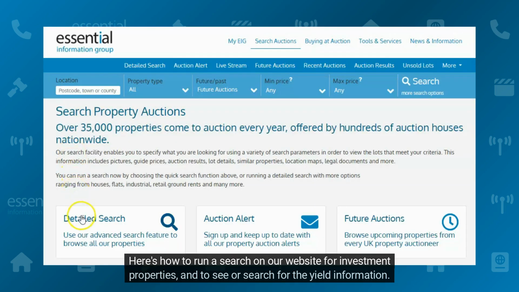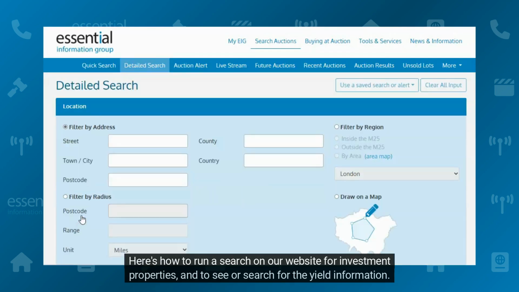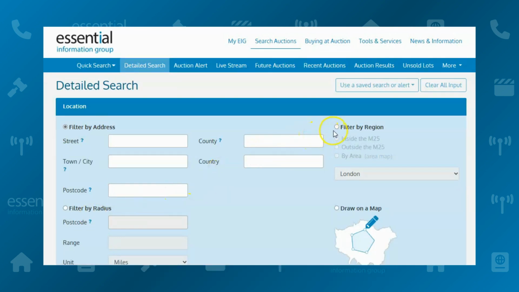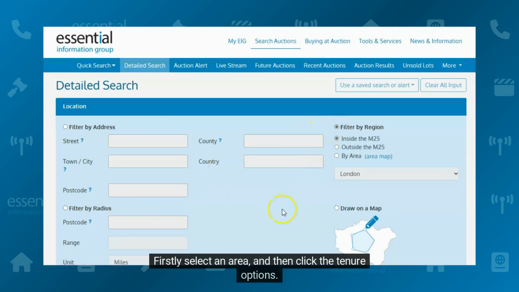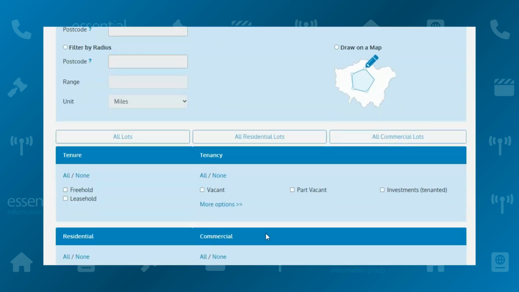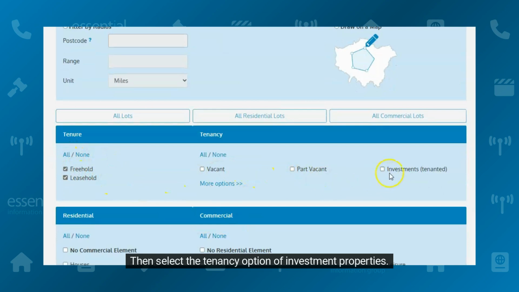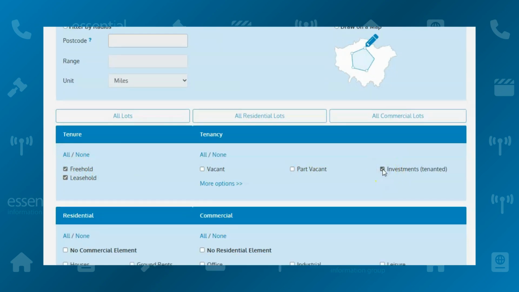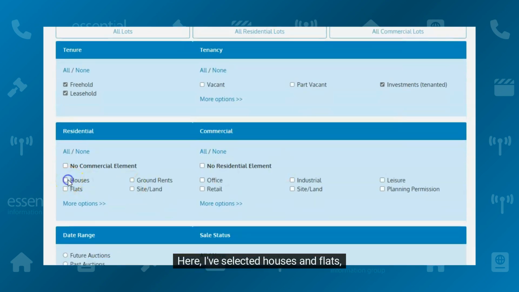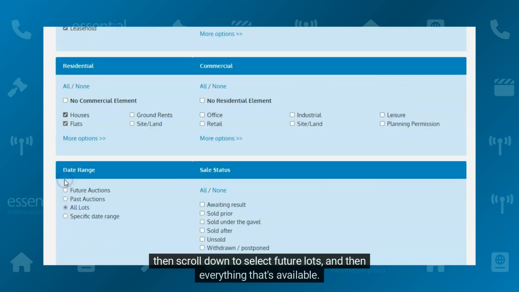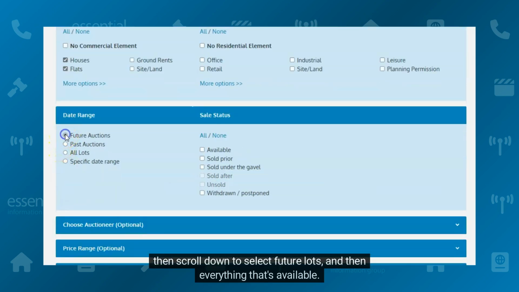Here's how to run a search on our website for investment properties, and to see or search for the yield information. Firstly, select an area, and then click the tenure options. Then select the tenancy option of investment properties. Here, I've selected houses and flats. Then scroll down to select future lots, and then everything that's available.